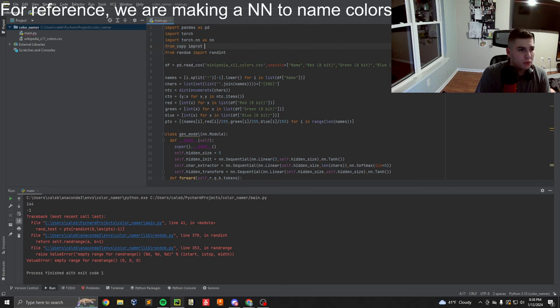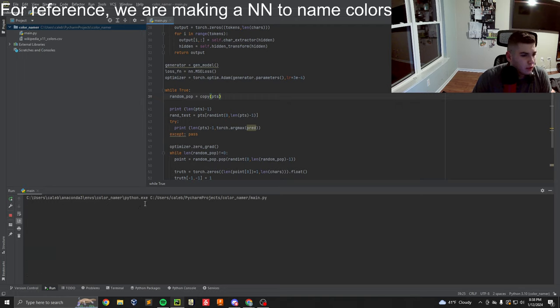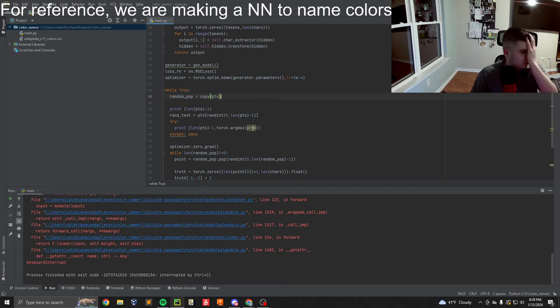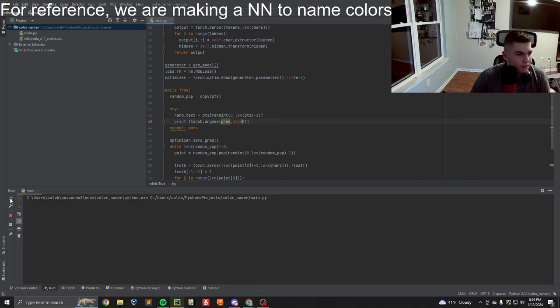From copy import copy. We're going to make a copy. I think we're having RAM issues. There we go. All right. So then get rid of. Yeah, let's do a try on the whole thing. Okay. Torch.argmax along zeroth axis. Does that do? Zero or dim equals zero. Let's just see that.